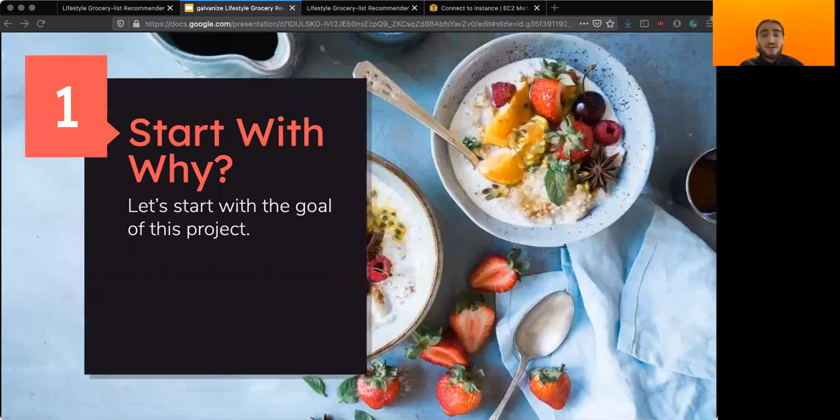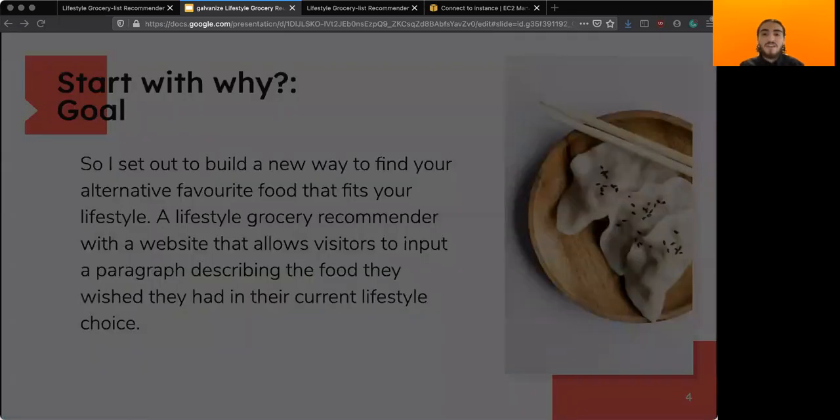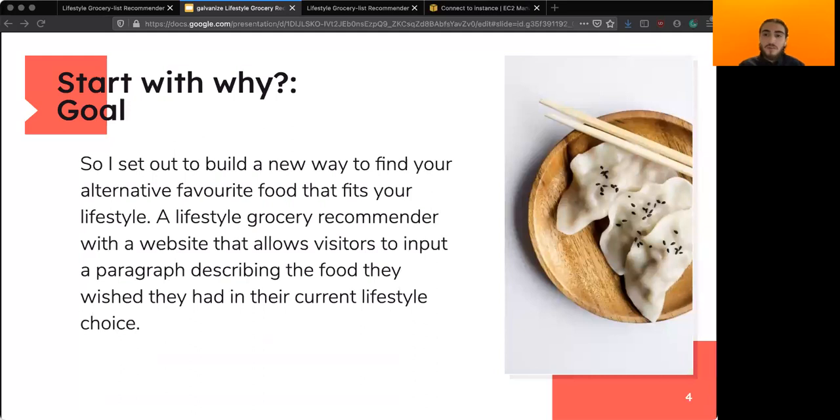So with every project, I always like to start with why. For this project, with the current restrictions placed on travel and stores being closed, people aren't going to the grocery store anymore and they're not seeing what's new on the aisles. And so I set out to find a new way for you to find your favorite new alternative foods that fit your current lifestyle. And I wanted to accompany that with a website that allowed users to input a paragraph describing the food they wish they had in their current lifestyle choices.